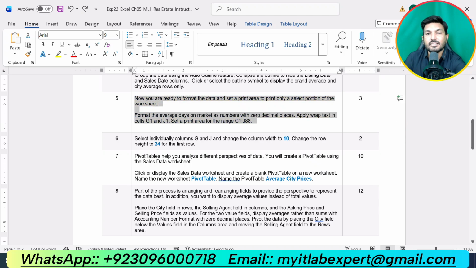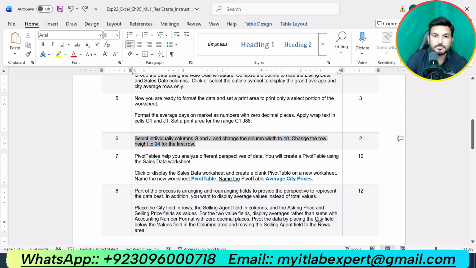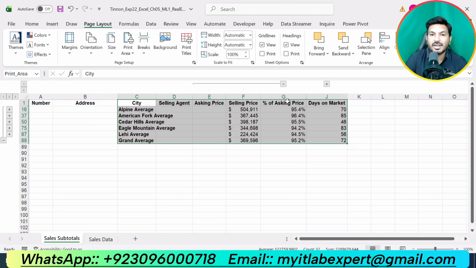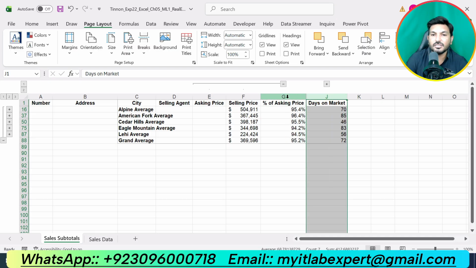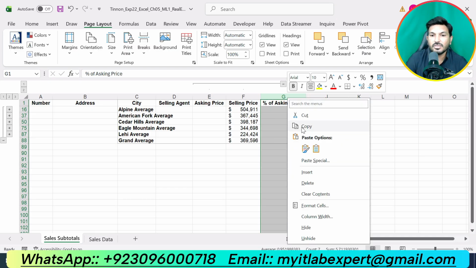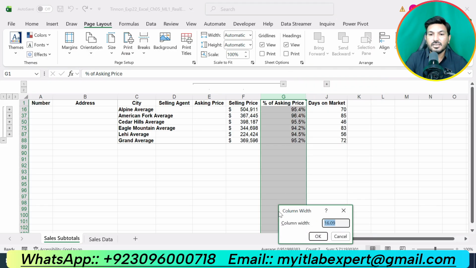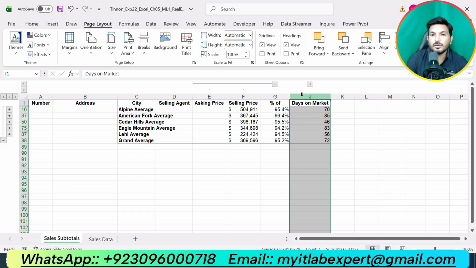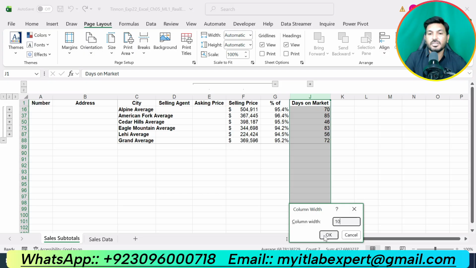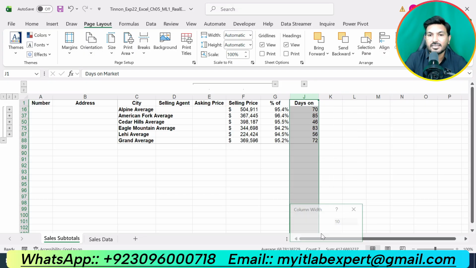Now we are supposed to do next step, that is step number 6. Select individually columns G and J and change the column width to 10. Change the row height to 24 for the first row. So first we are supposed to select the width for column J and G. So select column G, right click on that and click column width, and this should be 10. Click OK. Now we will select this column J, right click on that and select column width, and we are supposed to give column width of 10 points. Okay, type 10 and click OK.